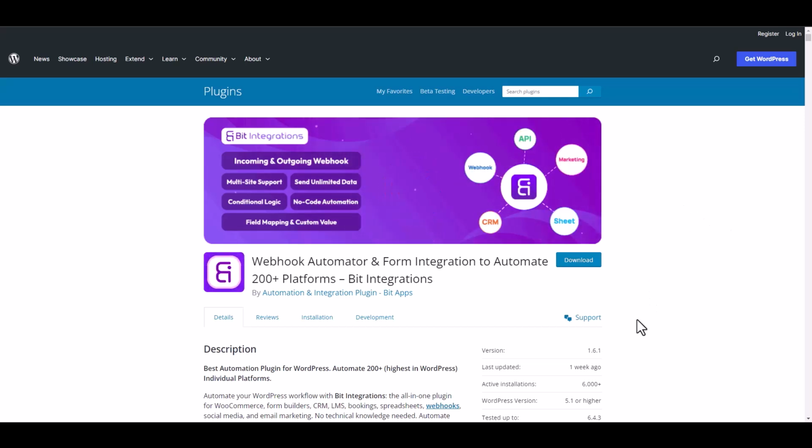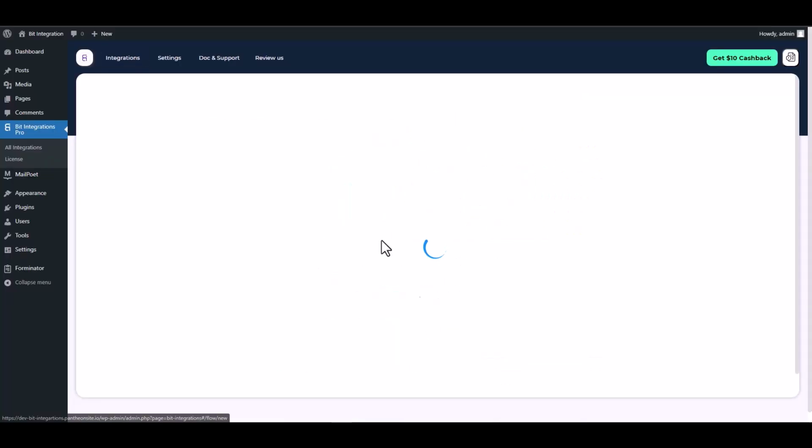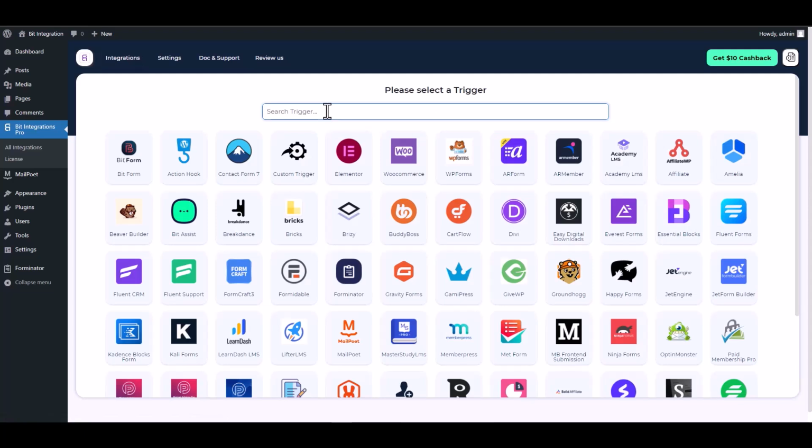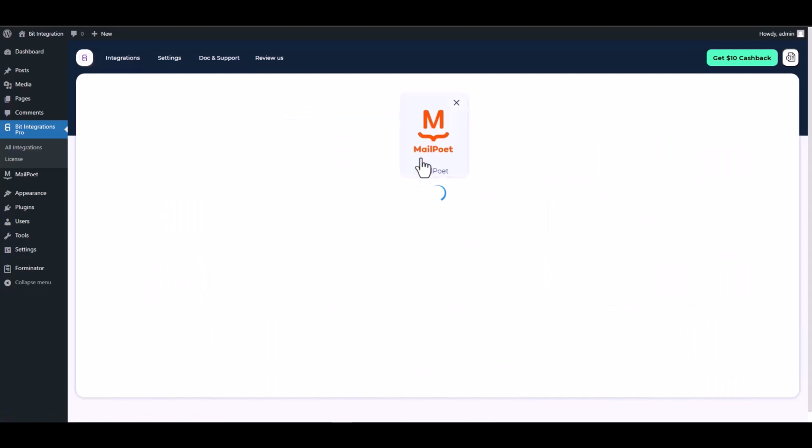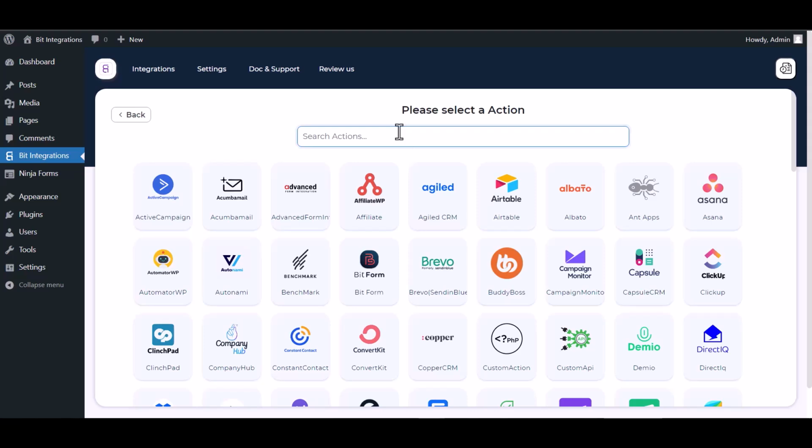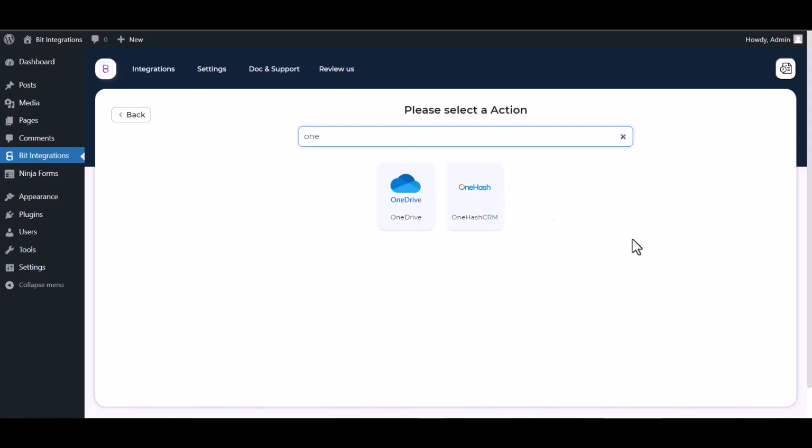I am utilizing the Bit Integrations plugin to establish a connection between these two platforms. Let's go to Bit Integration Dashboard. Create integration. Search and select MailPoet. Choose a form. Next. Now search and select Action OneHash CRM.